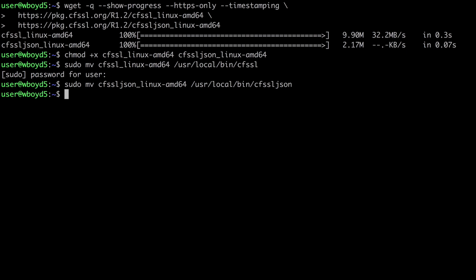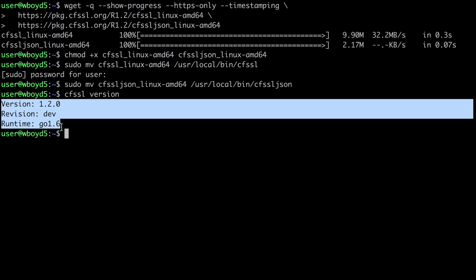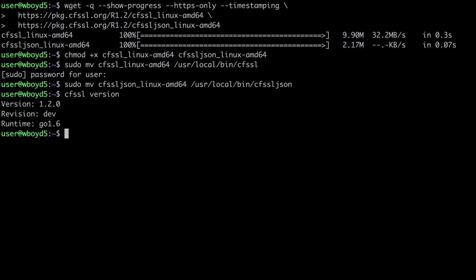So to verify that my install is working properly, I'm going to do cfssl version. And assuming that everything is installed properly, it's going to return my version information. So that shows me that CFSSL is properly installed, and I'm ready to install kubectl.